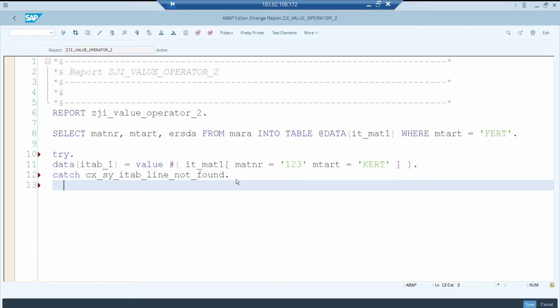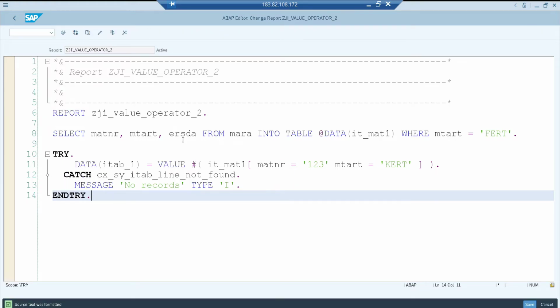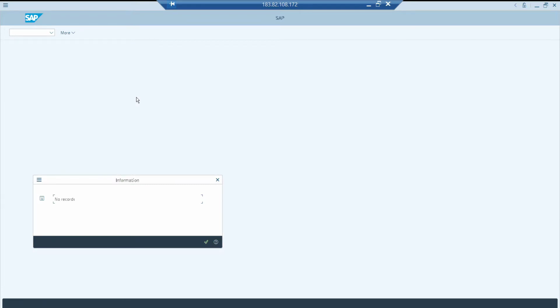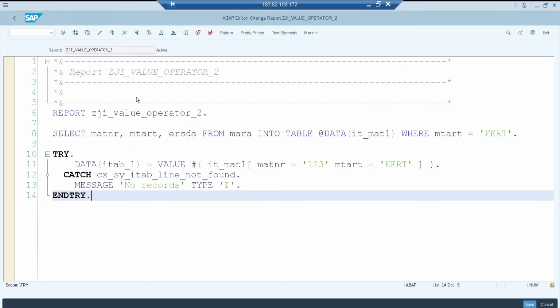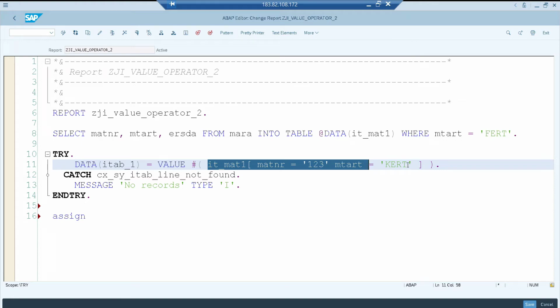And if you want, you can pass a message, otherwise just use it, so at least you won't get a dump. No records, type I. This is just an example, but go with the message class, the proper way of coding. Activate and execute it. It shows no records. So this is one way. Another way is to use ASSIGN with the same syntax over here.